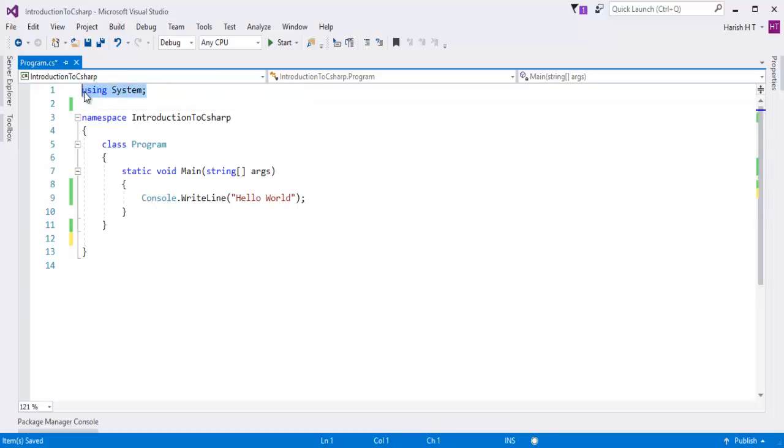Now as soon as I remove this using system, you can observe we'll get a red squiggly over here telling like, okay, the name console does not exist in the current context. Okay, because we are not telling from where this console class is coming. This console class is coming from this system namespace. So now the red squiggly went. This is what the namespace is.